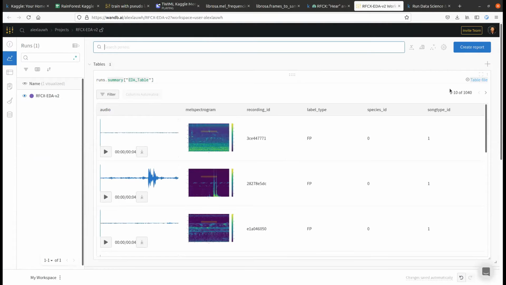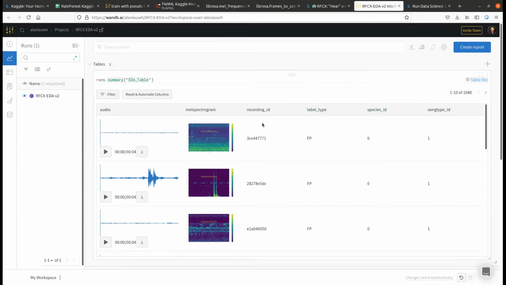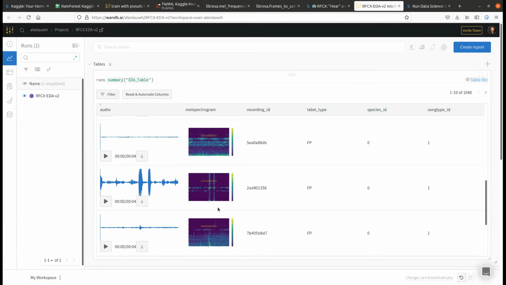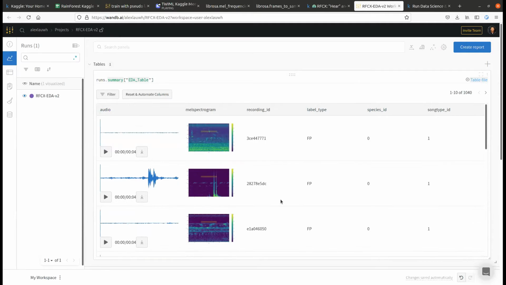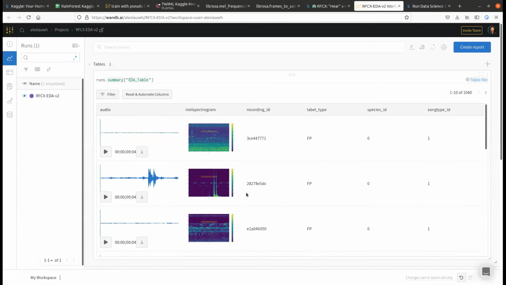So here, I have saved around 1K of samples, evenly distributed by the species ID, and also distributed by the true positive and false positive. So you can do the group by and listen to each of the species. You'll notice that the species have quite distinguished characteristics. Yeah, you can try that out. I think I already attached the kernel link in the channel.